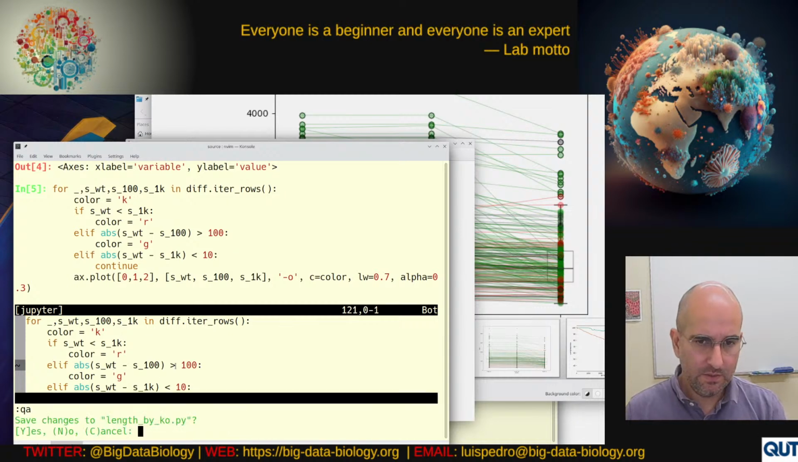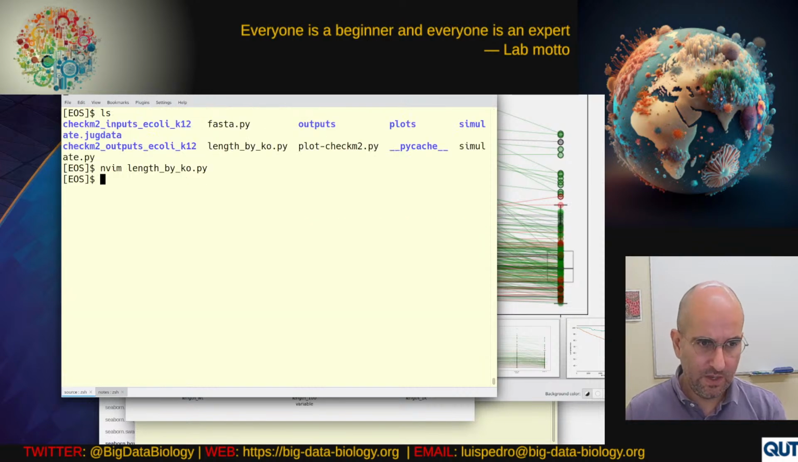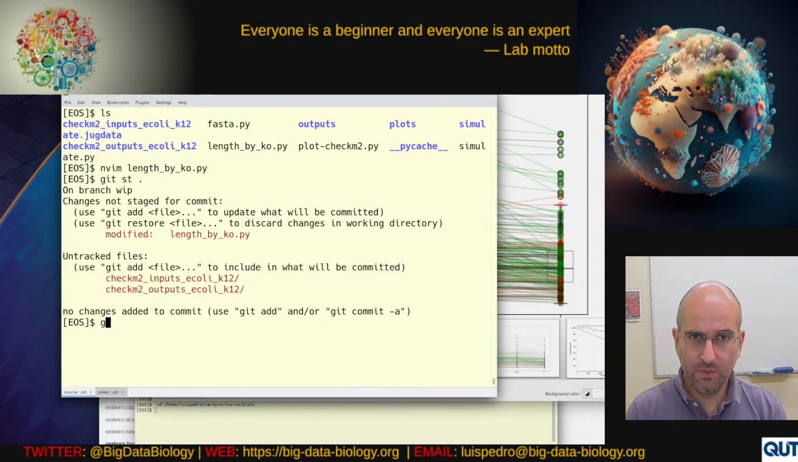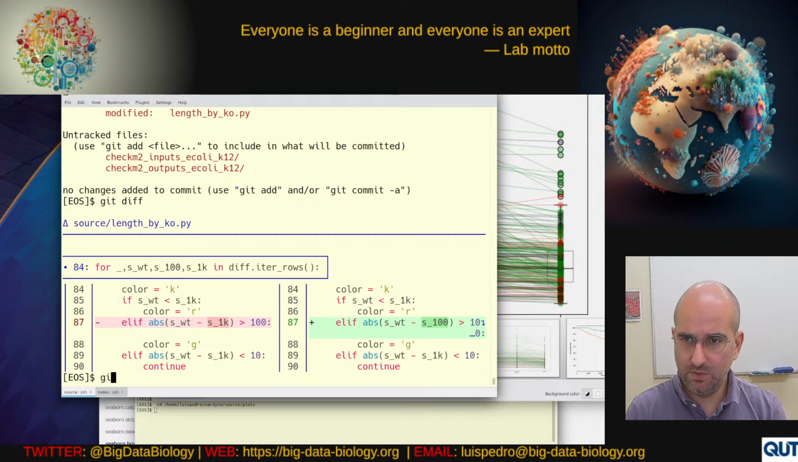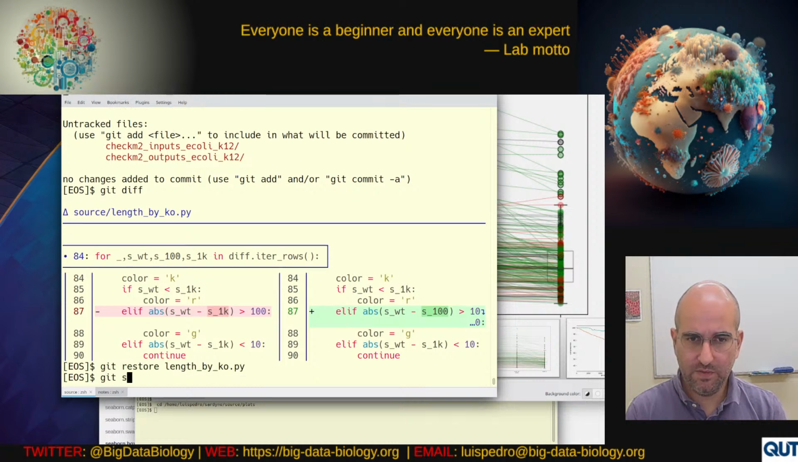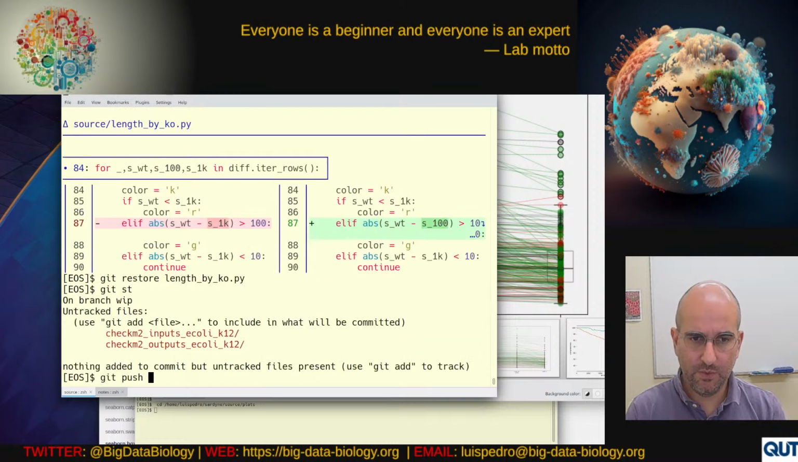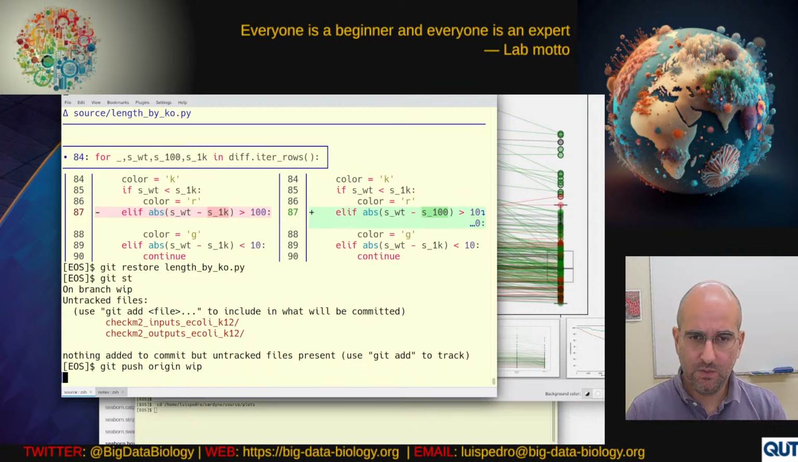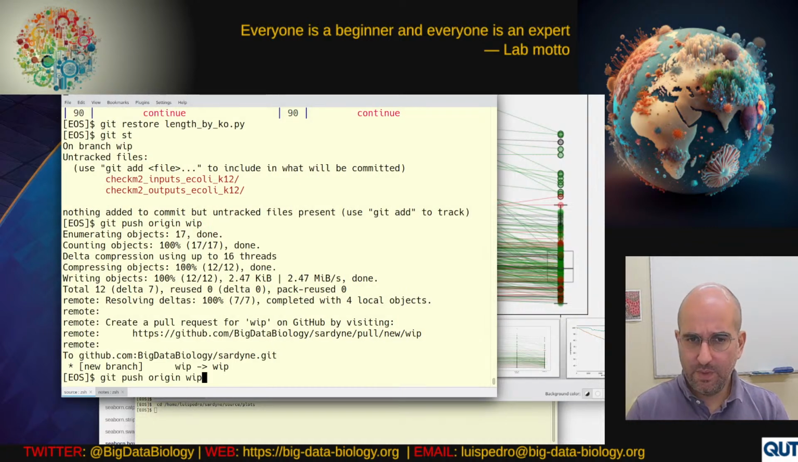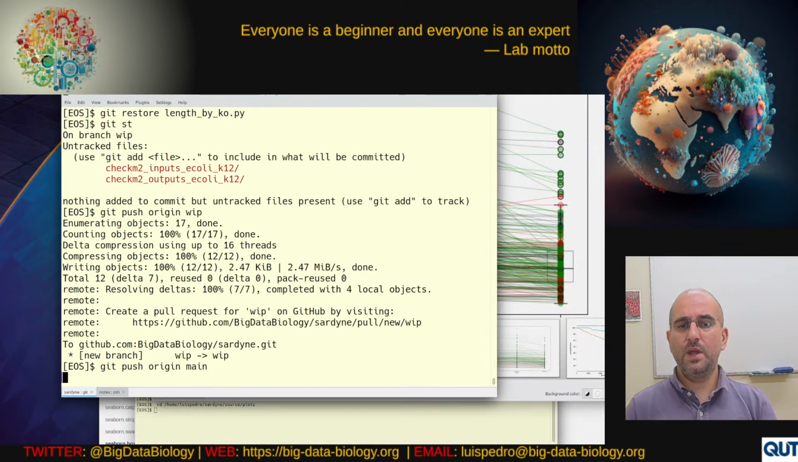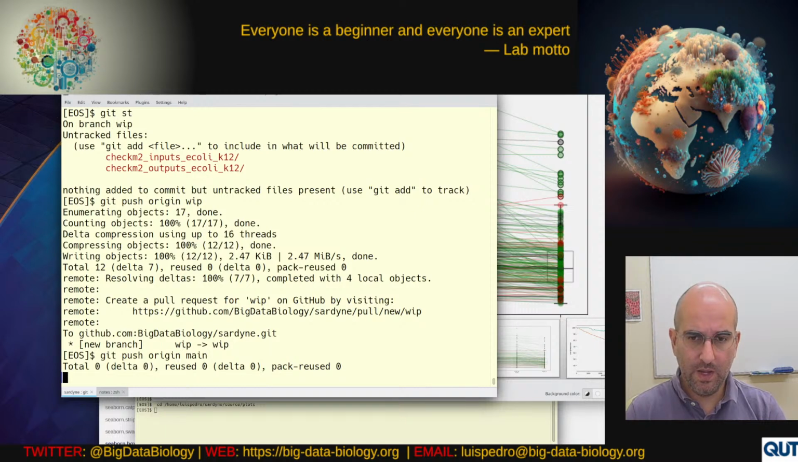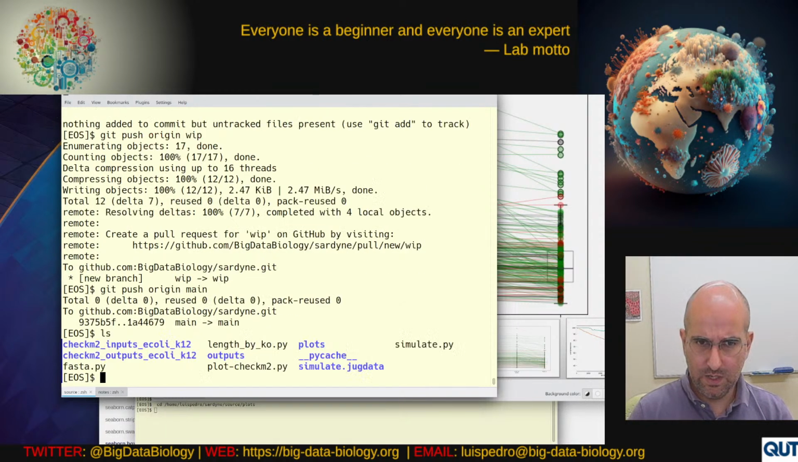Okay, so no, I'm not saving that one. What I am doing is I'm going to be pushing this work in progress. Yep, I'm gonna push this. I'm gonna push the main branch.